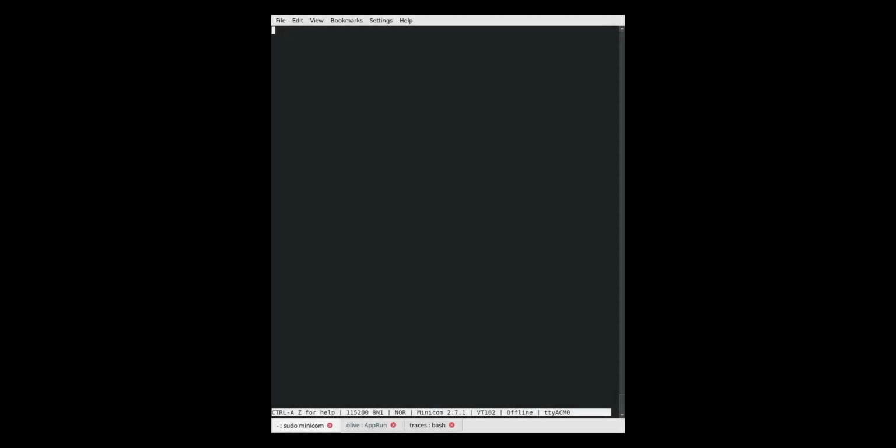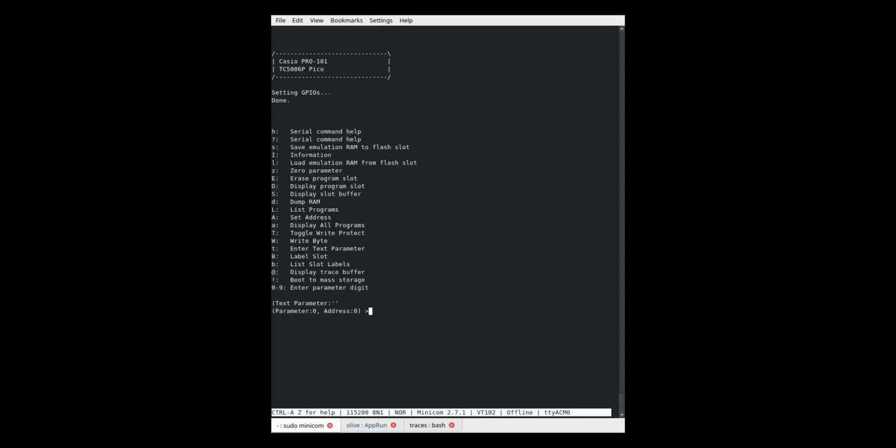So I've got the USB attached here. This is the USB window, and I've got the calculator powered up and running. And I'll start it up. Startup window looks like that.